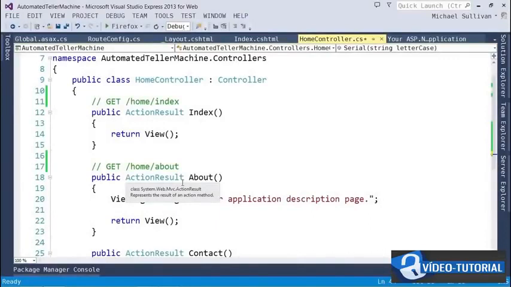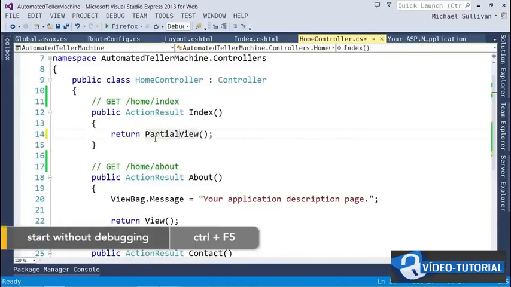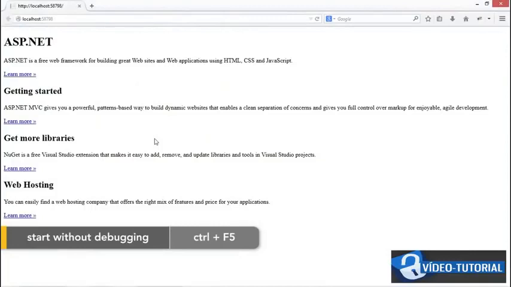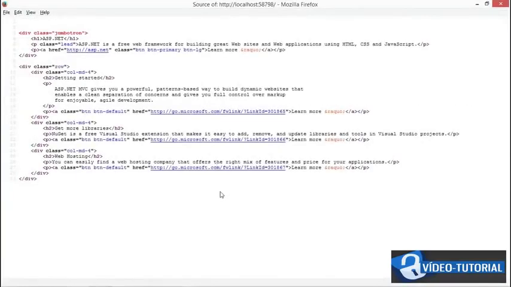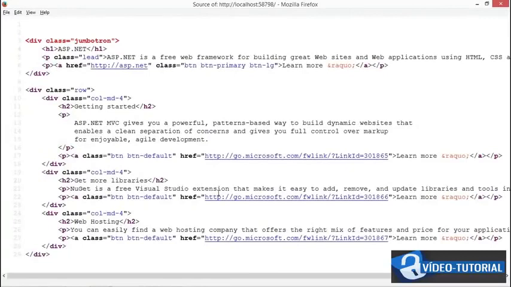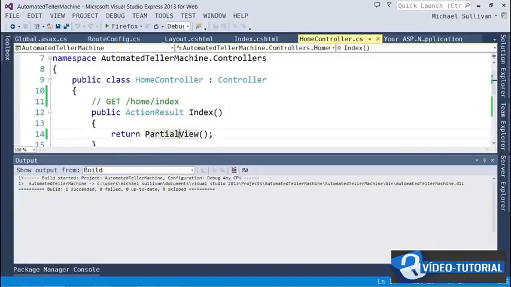Or if we wanted to separate a view from its layout for some reason, maybe to embed it in another view, we can use the partial view method instead of the view method. Let's see what happens when we alter the index action and make it return a partial view instead. What we see here is the index view without its layout file, so we're missing everything in the header and footer, including all the CSS and JavaScript. That's not very pretty, so we'll go ahead and revert that change.